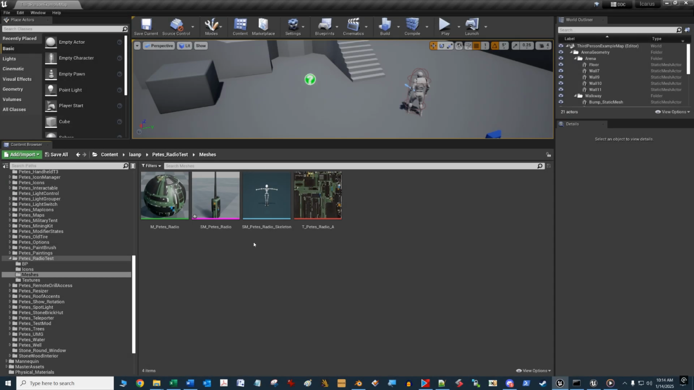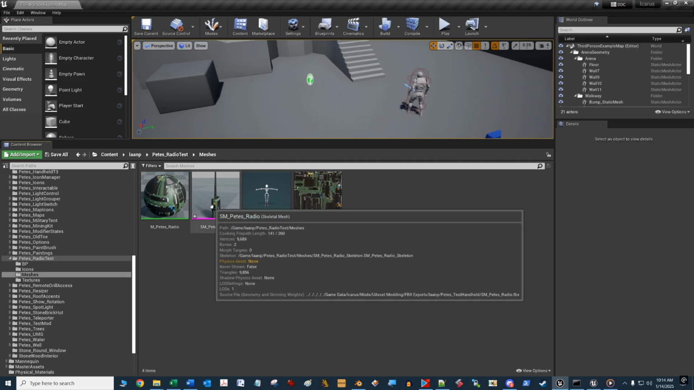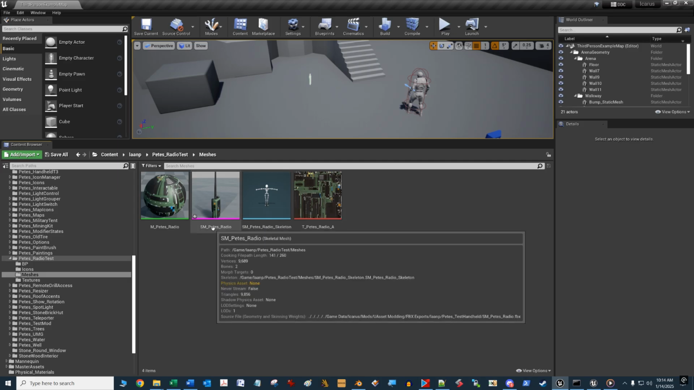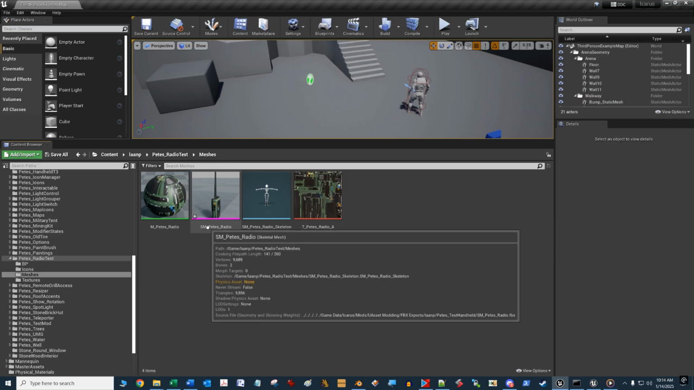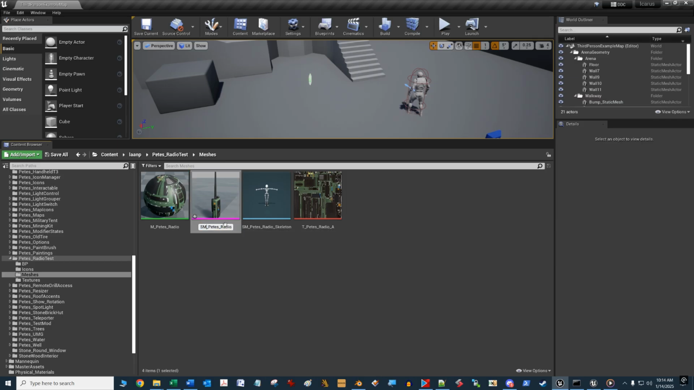All right, so I think the other thing we should do is change the name of this, because it's a skeletal mesh. It's not just a static mesh. So as a standard, it should start with an SK naming convention. So we're going to do that.